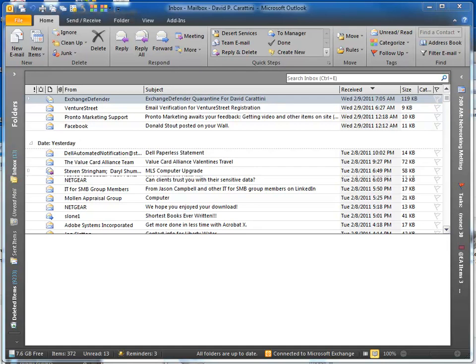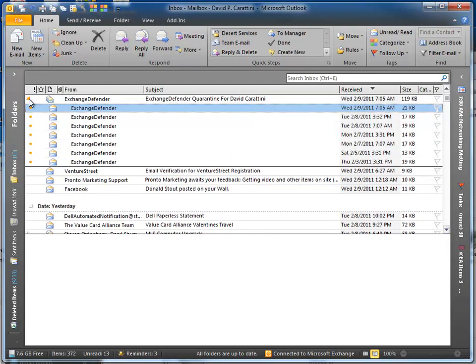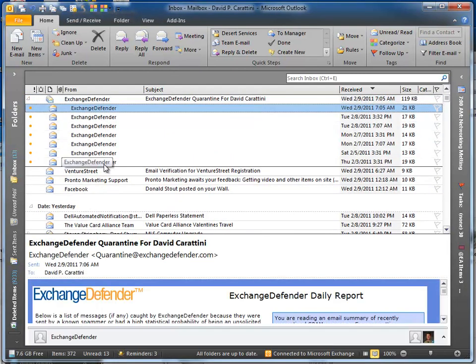Hello, this is a quick tutorial on using the ExchangeDefender daily and intraday reports that you should be receiving in your mailboxes. If you're using Office or Outlook 2010 and the conversation view is on, you'll be getting your ExchangeDefender reports grouped up in a conversation like mine is here. And to see all of the conversations, I simply click on the triangle and I can expose all of the ExchangeDefenders that are in my mailbox at the time if I haven't deleted them yet.